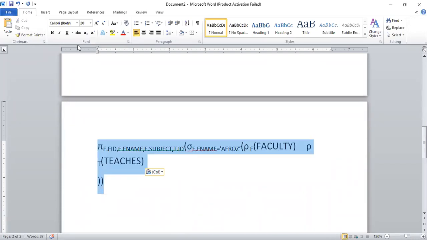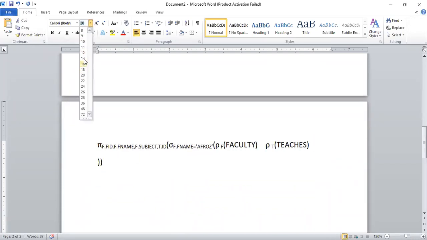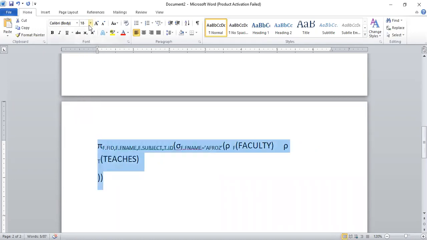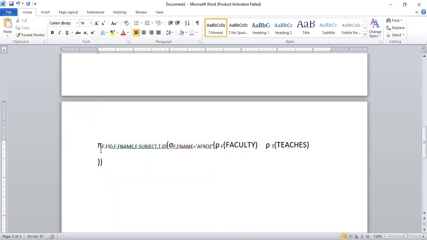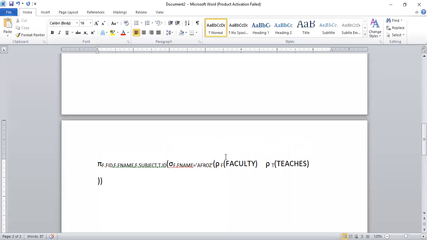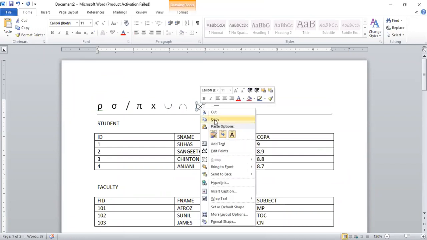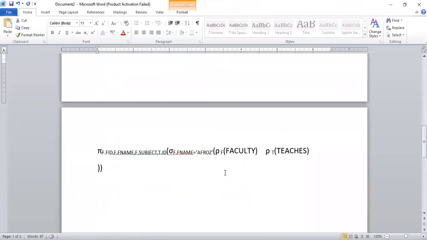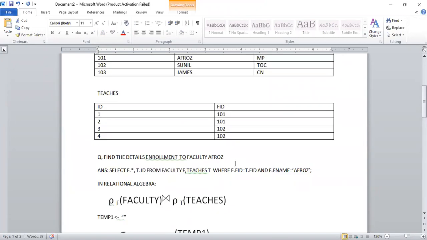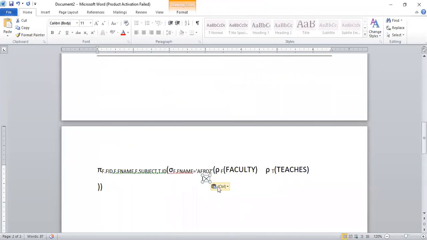I'm minimizing this one so it will be visible. Now see here, what is required? Finally, what we got: a projection of FID, FName, subject, and TID. The condition is that FName must be approached, then natural join of what? This symbol is natural join. It is not coming, so I'm copying again and pasting here.